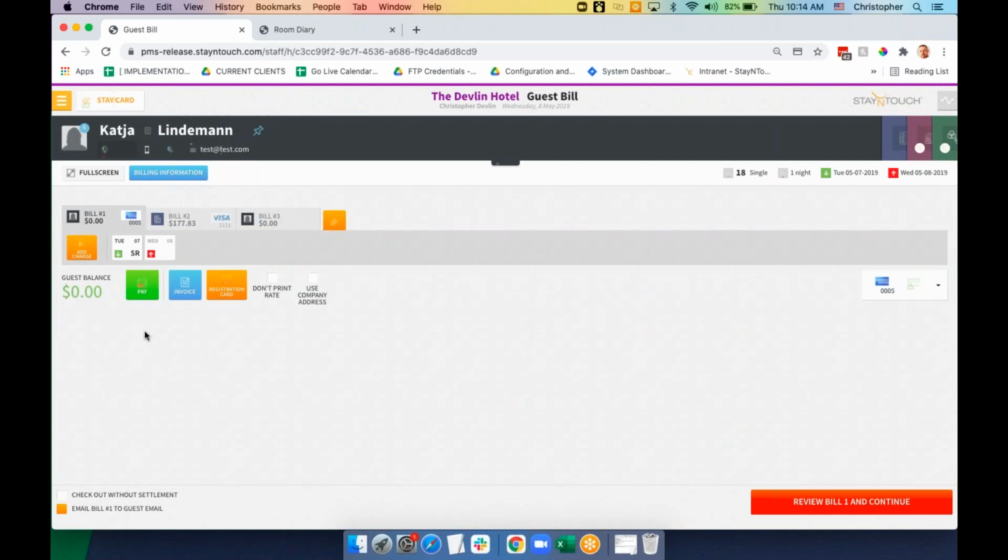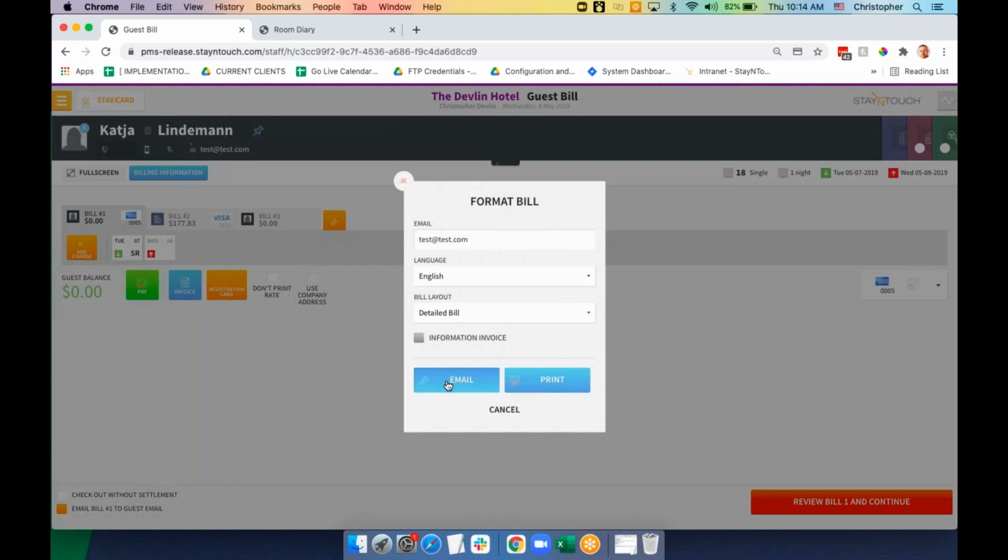She has no incidentals on bill 1, 0 balance. Email bill 1 to guest email is always checked off by default, which helps to save paper. But if we do want to print an invoice, we can certainly choose the blue invoice button here. And from here, we can again email, or we can choose print, and we have different types of layout that we can choose as well.